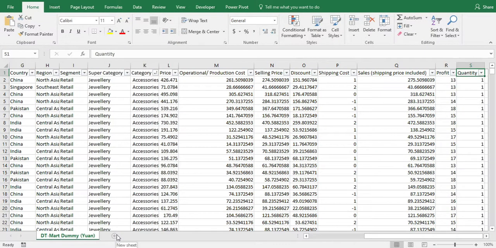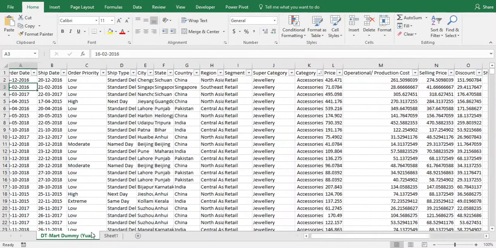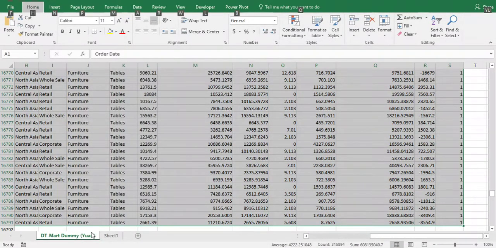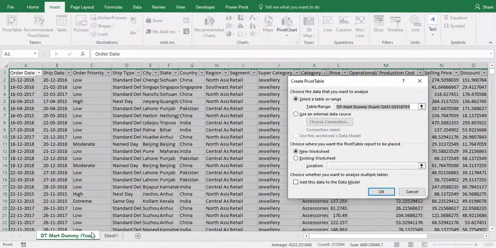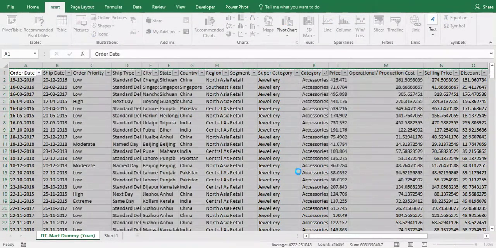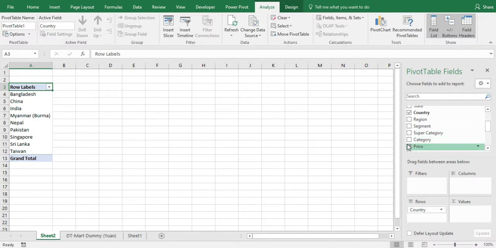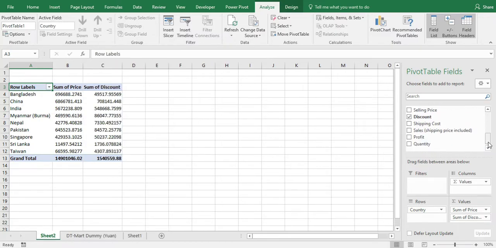Guys, in this video, we're gonna use the index function. First of all, we'll make a pivot of the data. We'll use country, price, discount, and profit.